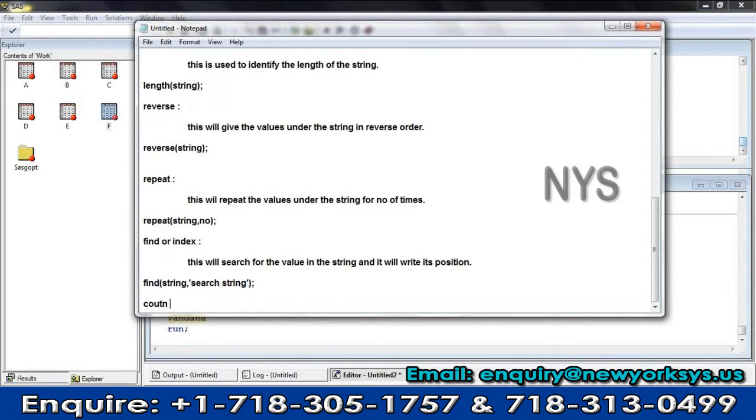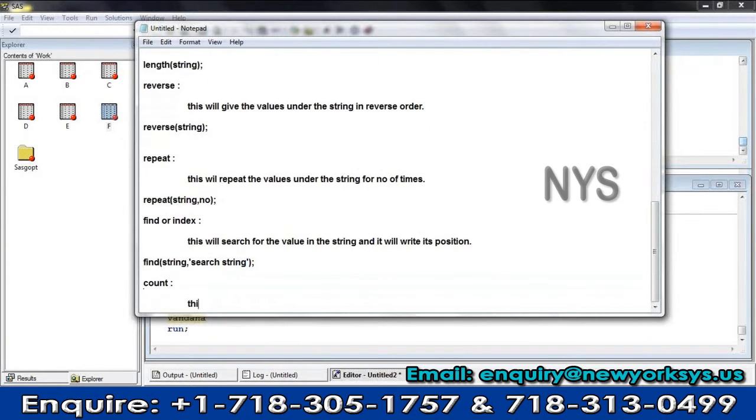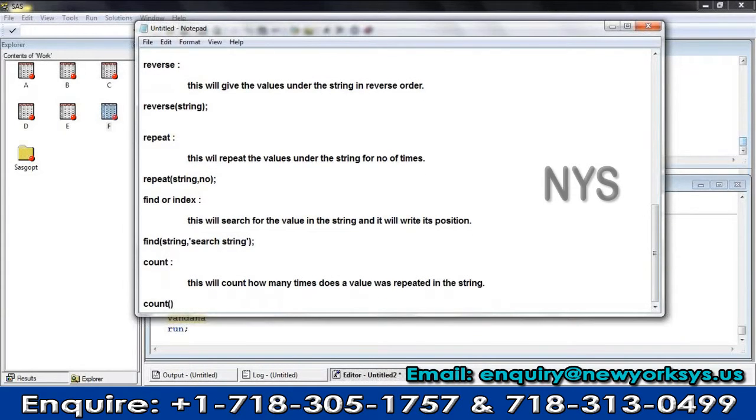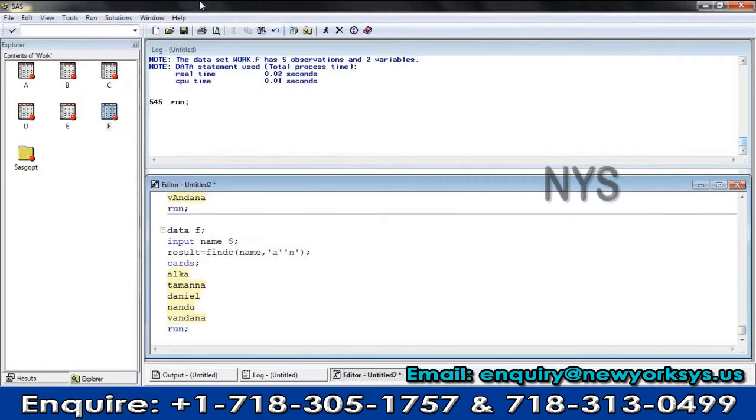And here we have COUNT. This will count how many times a value was repeated in the string. I want to count it. I will say, in the following names, how many times do we have A? I just want to count it.